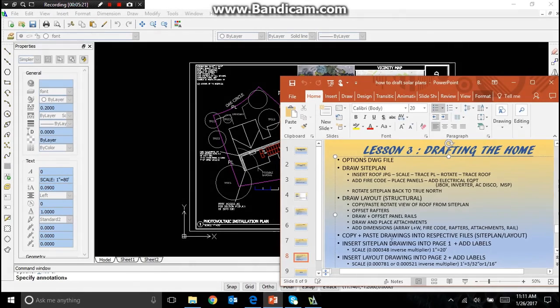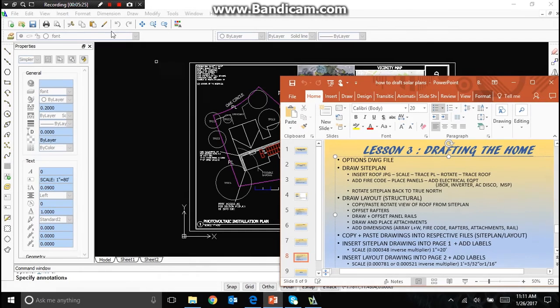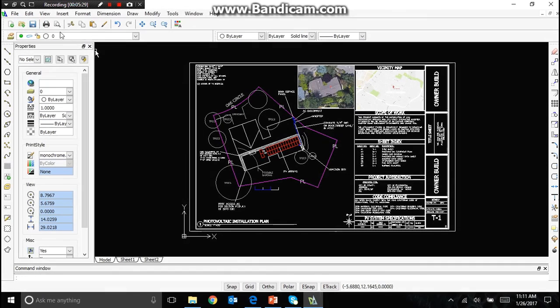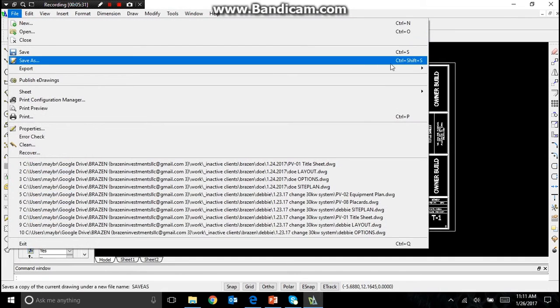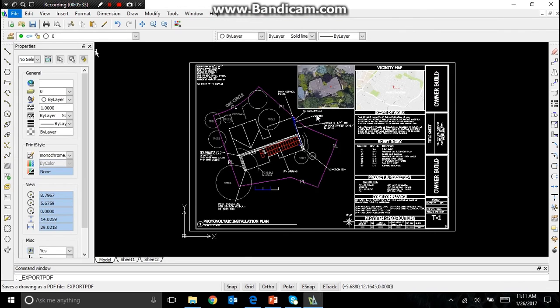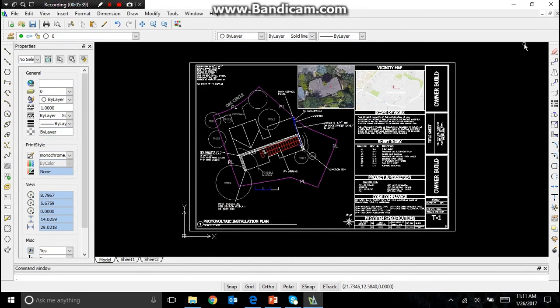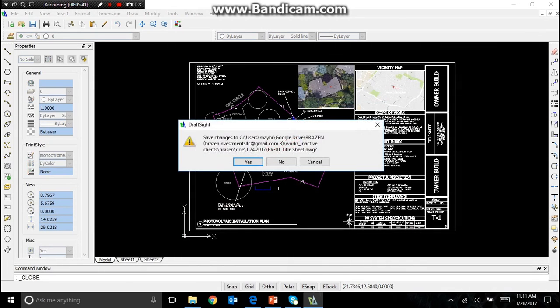Okay, so we've inserted the site plan into the drawing and we added the labels. This is ready to become a PDF, so save everything. And then we go File, Export, PDF. And then remember 17 by 11. And that's now a PDF. We can close out of that. Yes, we want to save.